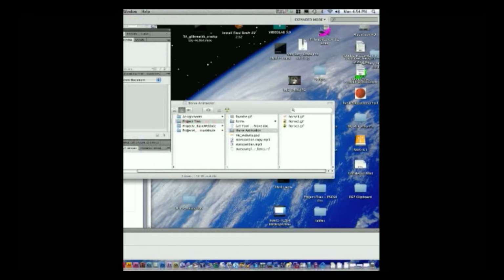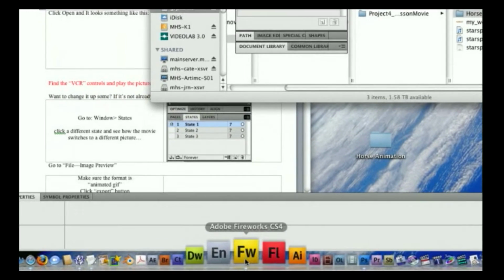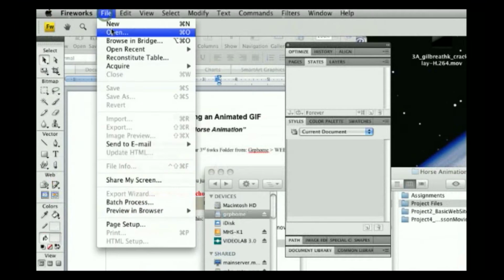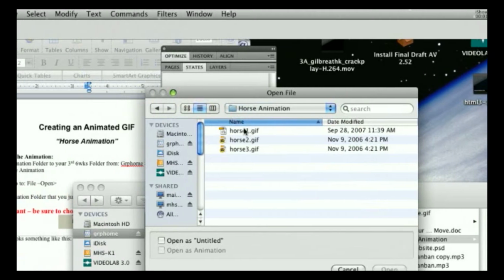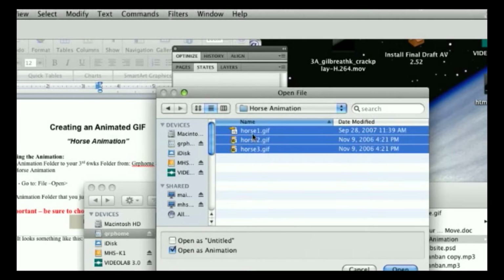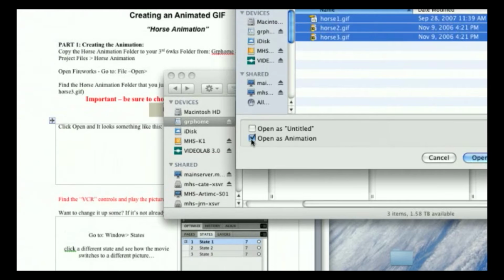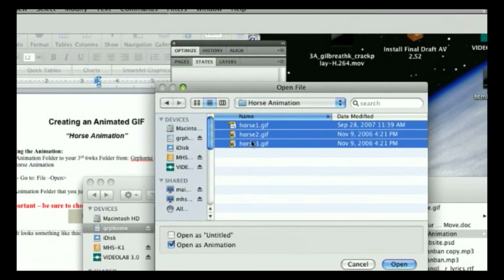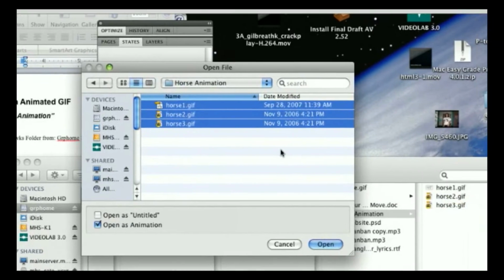Once your horse animation folder is copied, you're going to have to open up Fireworks on the dock. It's the FW in the orange box. Then you're going to go File, Open. Then you find your horse animation folder that you copied, and you're going to select all three by holding down Shift. After clicking on the first one, you click the third one and hold down Shift. The big important thing is you need to have this Open as Animation box checked. This allows you to open all three and they're going to be contained within one file. So click Open.